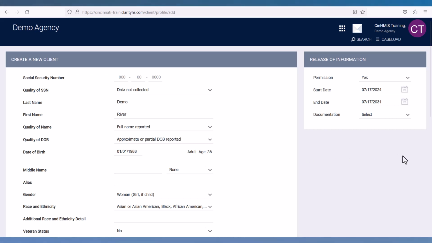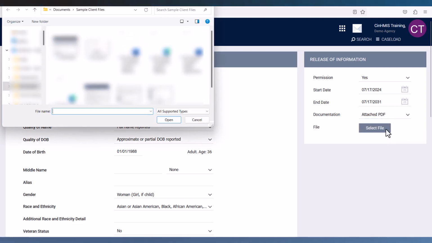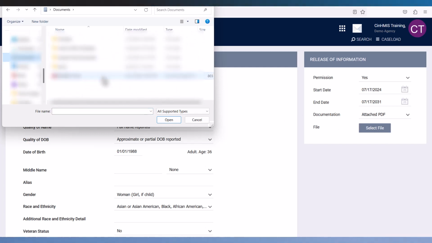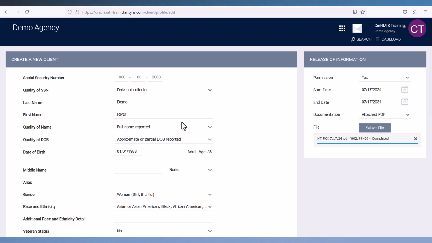Another form is Attach PDF. A PDF would be a physical file that is scanned and uploaded to the computer. Locate that file by choosing Select File, find the document, and Select File. That would also add it to the Clarity database.